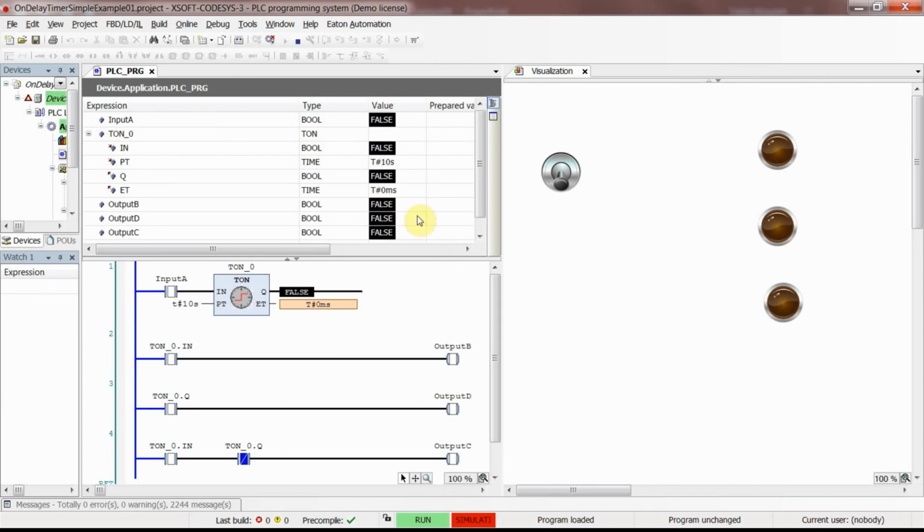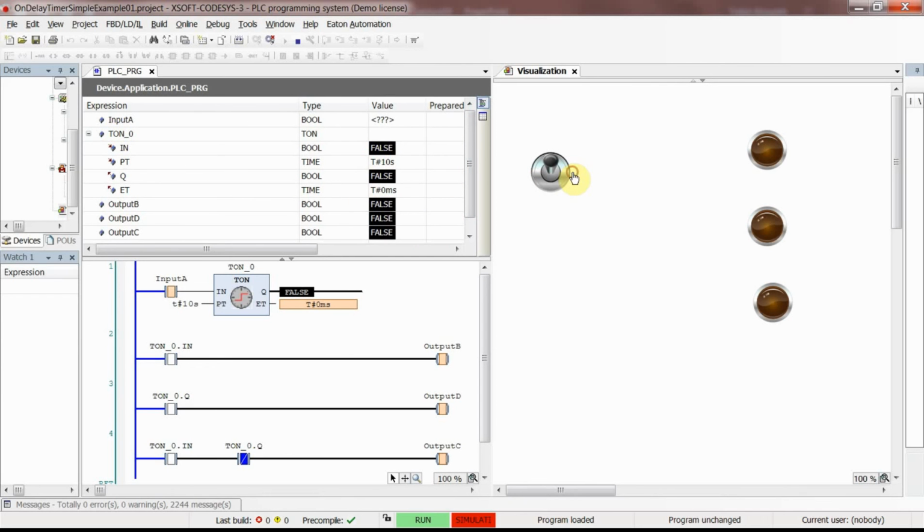We can also see these variables for the timer at the same time. So now if I change the value, you can see that the output B is turned on. If I switch it back, output B will turn off. And if I do it again, for 10 seconds output C will be turned on, and after 10 seconds, it will turn off and output D will turn on.